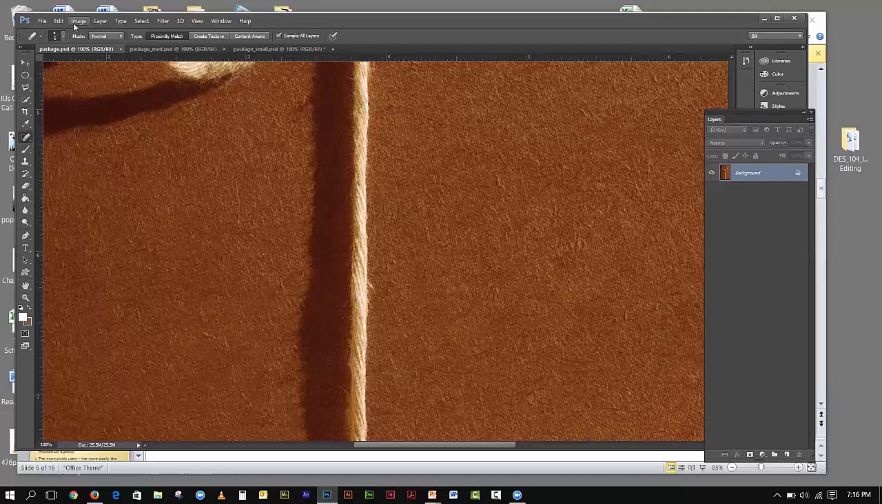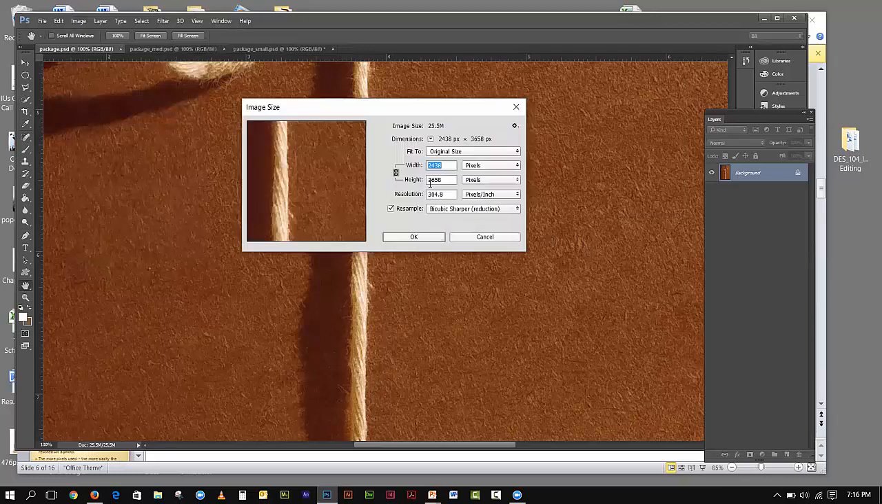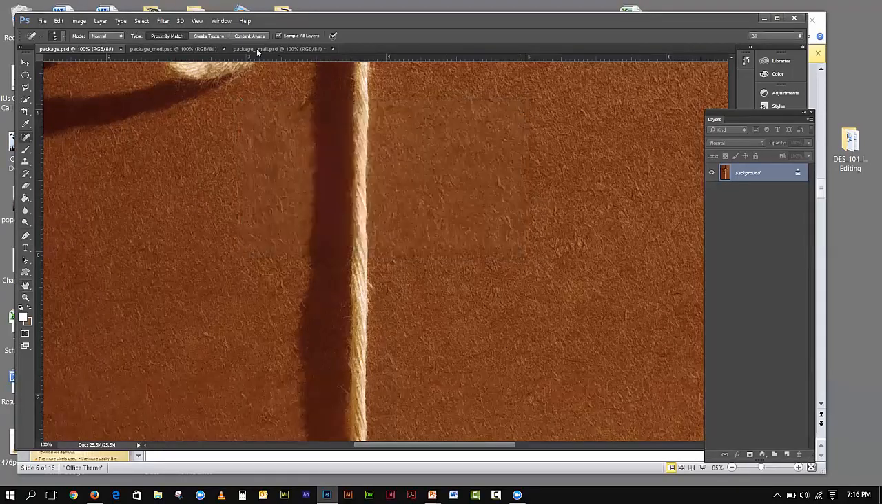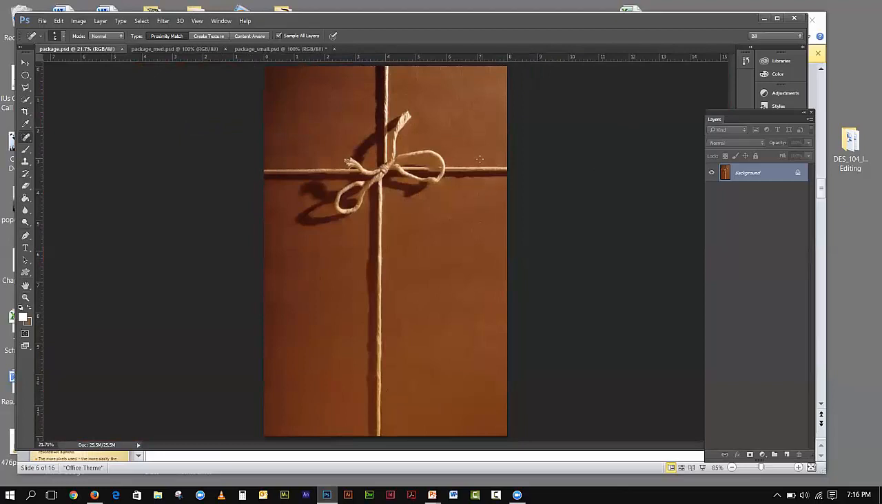And if I go to the image menu, and go to image size, here is the width in pixels. It's got 2,438 pixels wide by 3,658 pixels high. Its resolution is 304.8, which is just a couple of points above 300 pixels per inch. All right? So that's the first thing I want to show you. So I'm going to close this, go to the view menu, and go fit on screen. There's your image. That's what the image looks like.